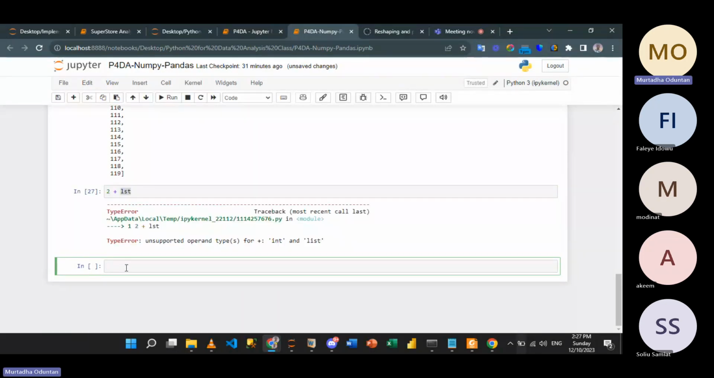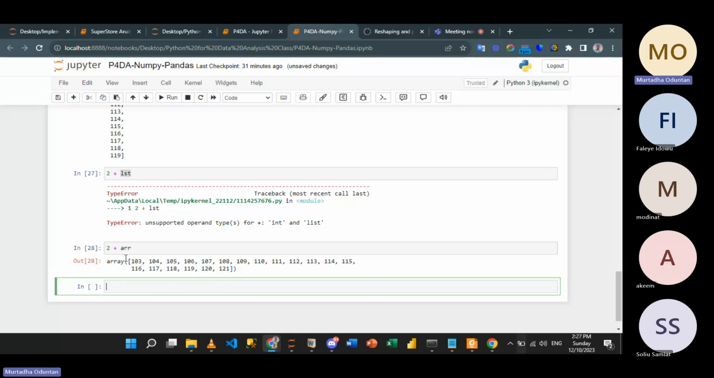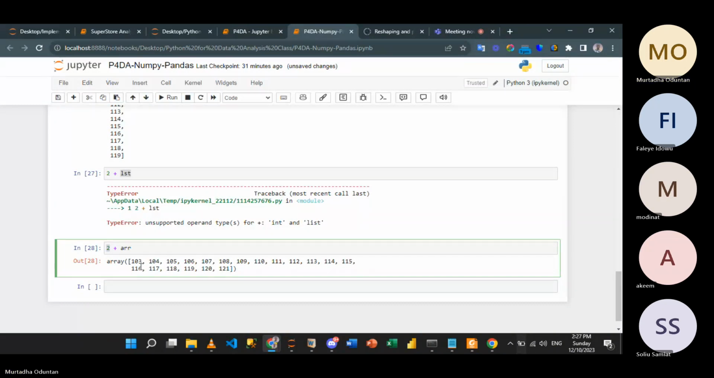Now, let's try to do that with an array and see. So we have 2 plus ARR. When I run this, what does it do? It literally adds 2 to all of the numbers that I have inside ARR. Are we together?